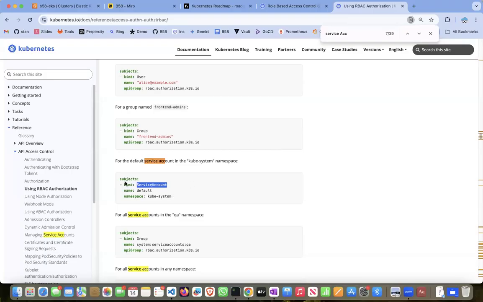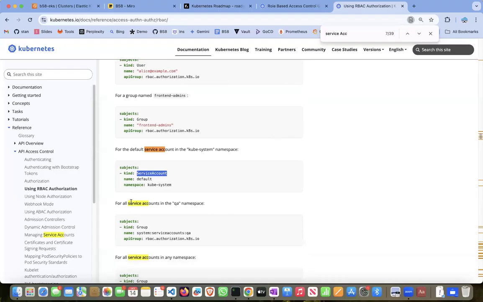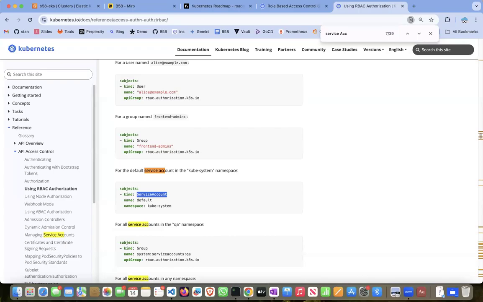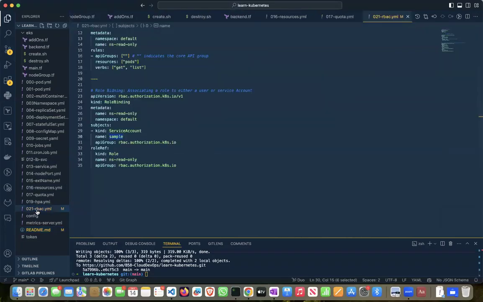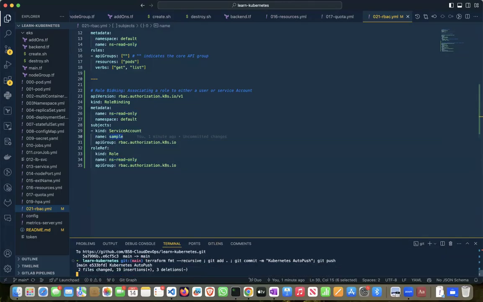Now subjects kind is service account, and the name of the service account is sample. You can also mention namespace if possible, not really needed. That's all, and API group. So what it means is you're assigning this particular role to this sample service account.